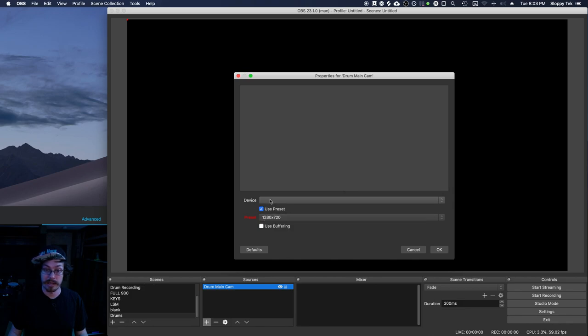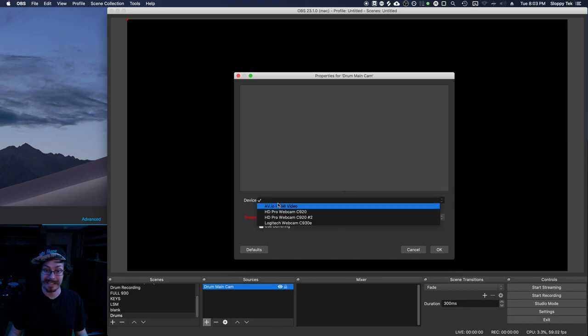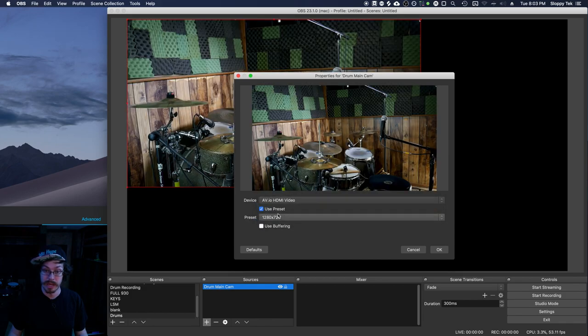Now I can go ahead and from the device list select the capture card. Now if I was using a webcam or something else, it would show up here, right? So obviously I have two C920s and a C930. So let's go ahead and select the main camera for the drum room. Boom. Now you can see it's not filling up the whole screen. And I actually have a 1080p webcam in the other room.